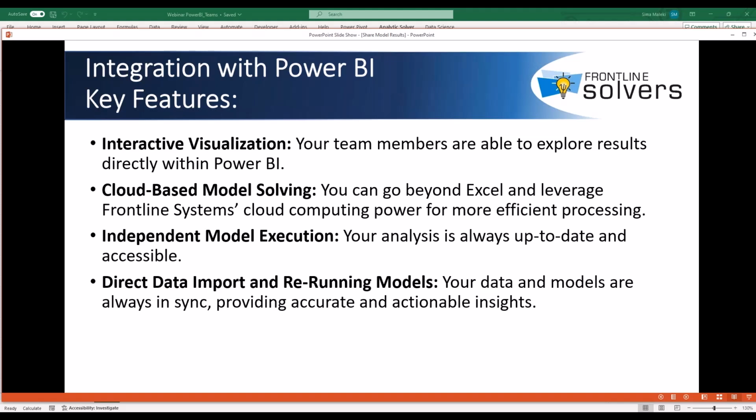Furthermore, you can import data directly into Power BI and rerun the model within Power BI using the Rayzon Cloud Server, displaying the results directly. This integration ensures that your data and models are always in sync, providing accurate and actionable insights.